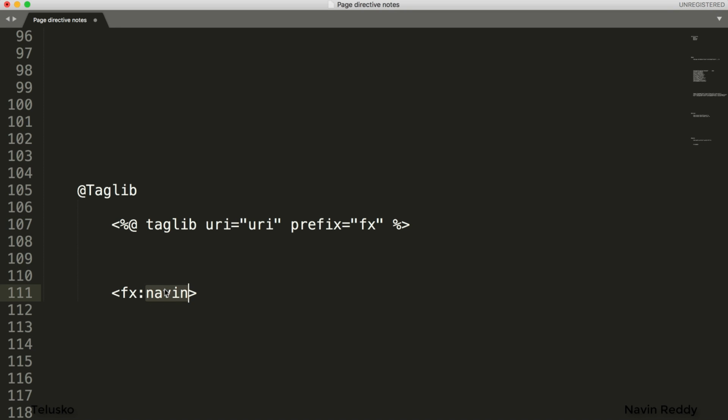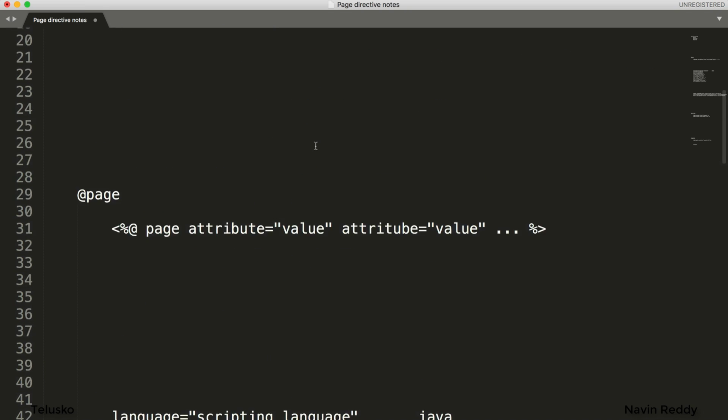And in fact, if you want to use the h1 tag, which belongs to HTML, but sometimes, let's say you want to customize the h1 tag, you want to have your own h1 tag, you can do that. So you can say h1 belongs to fx. So don't use the h1 of HTML. Just use the h1 of my own library. So this is what you can do with taglibs. So these are the 3 directives we have in JSP.